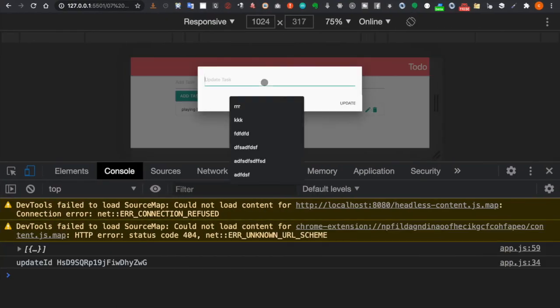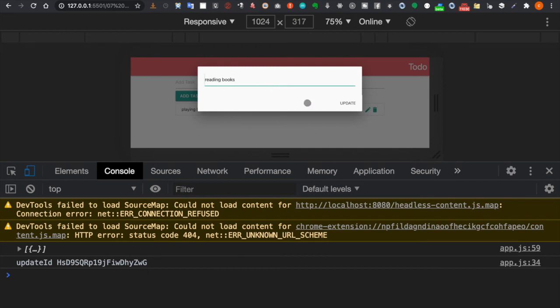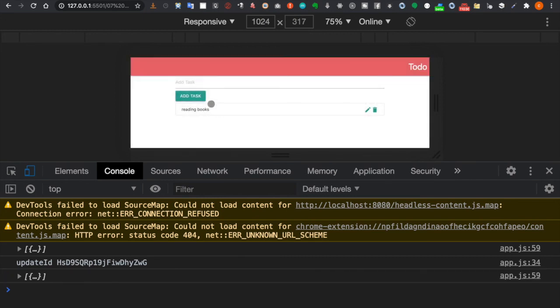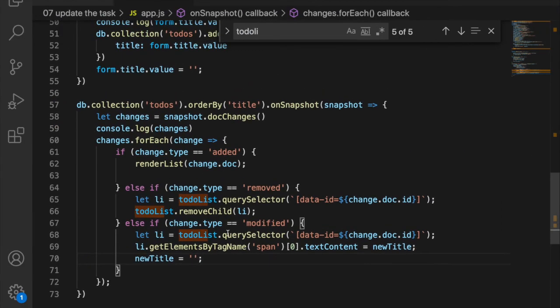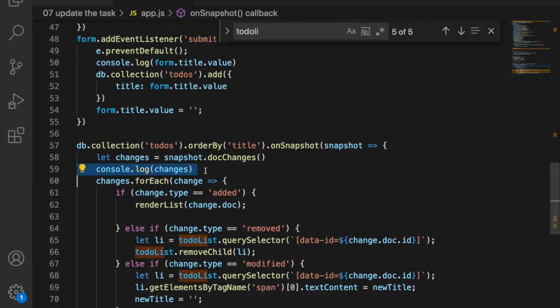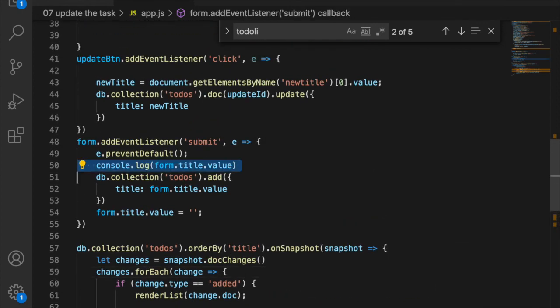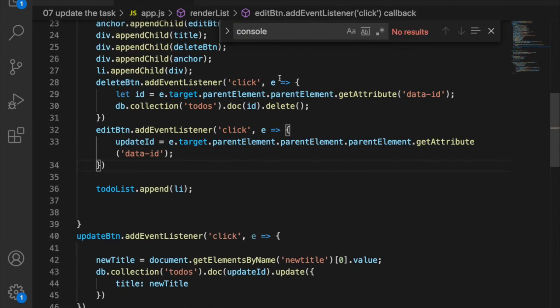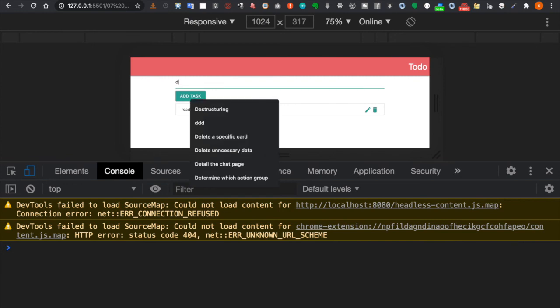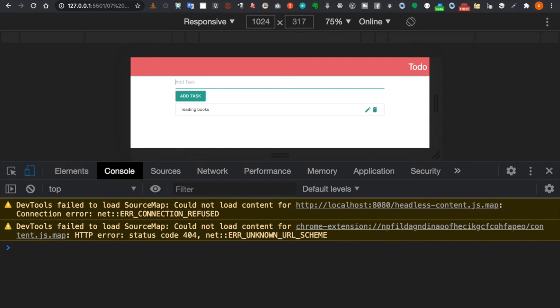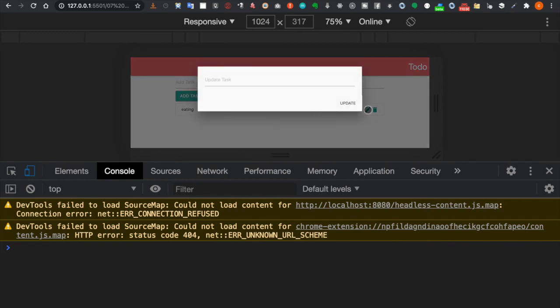So now we change this to reading books and update. Now you can see it already changed to reading books, and inside the Firestore, it also changed to reading books. So what we need to do is delete the console.log of different areas. And so this is how we create a to-do web app. So now you can add the task, delete the task, and also edit the task.